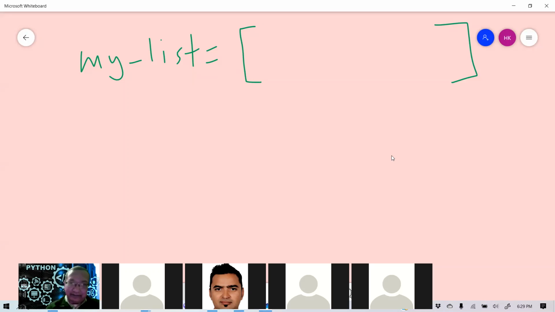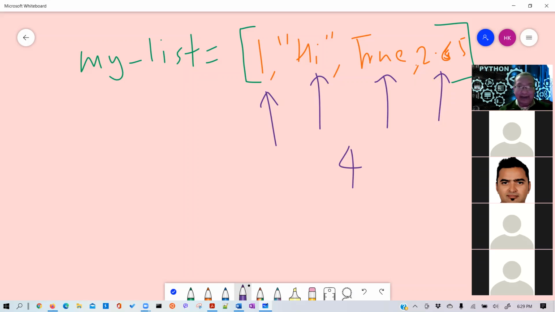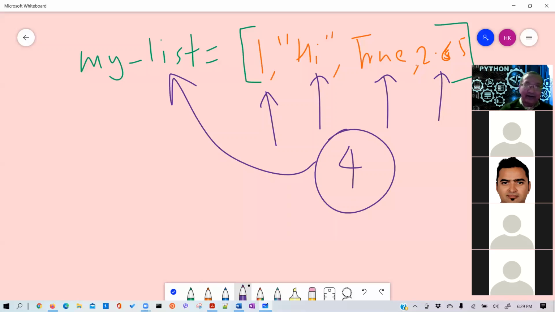All right. So now I could put anything here, any data type. I could put 1, I could put hi, I could put a Boolean true, I could put 2.65, whatever. Now this is a list. See how many values are there: 1, 2, 3, and 4. I have 4 values, but all 4 of these values are being stored in one variable.